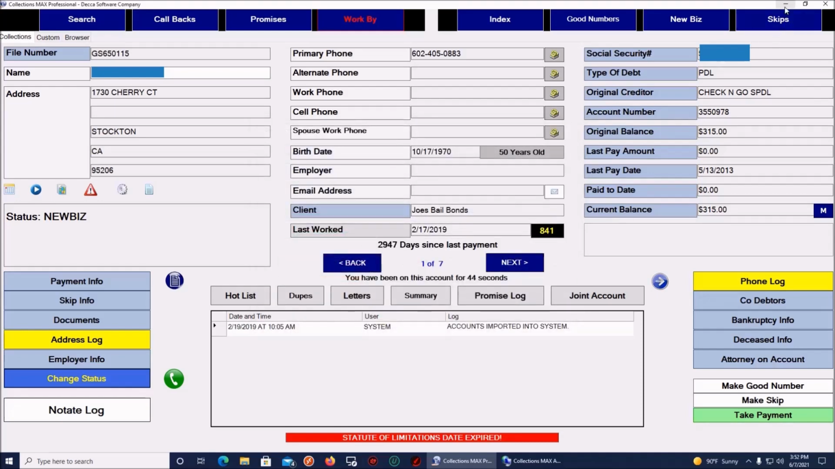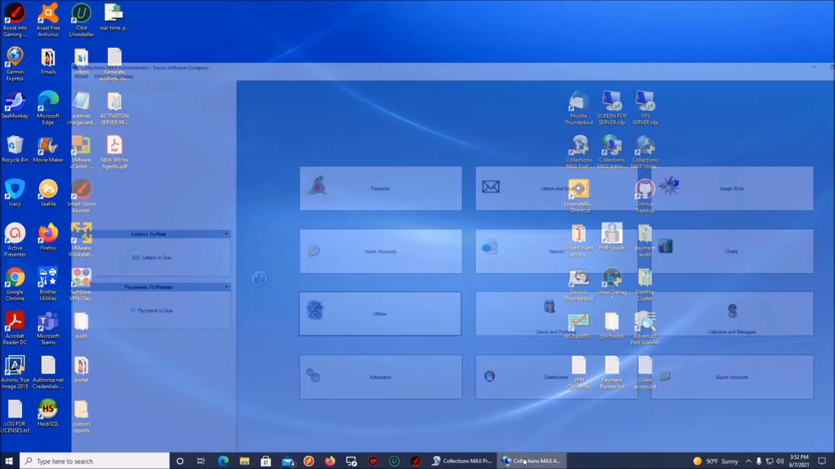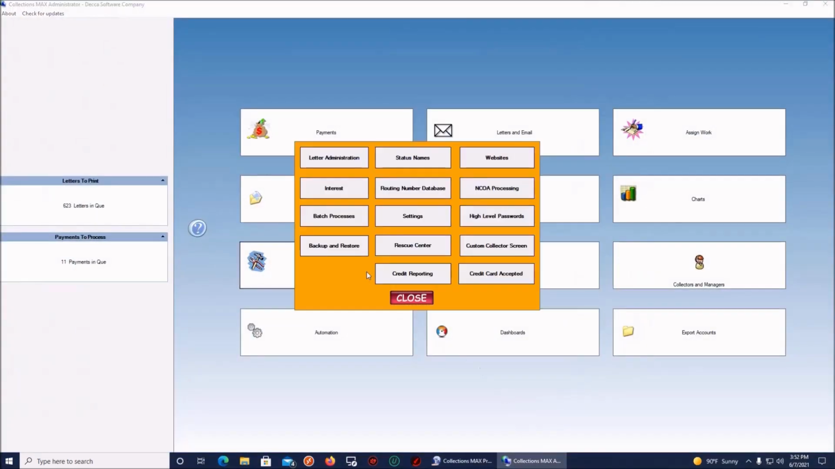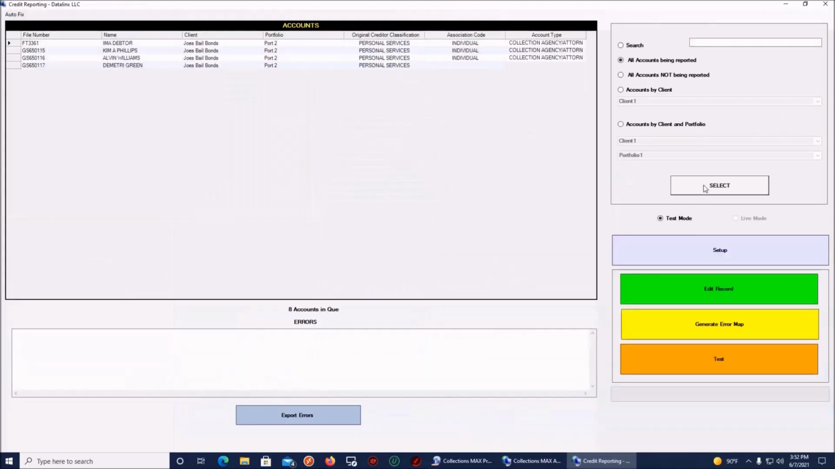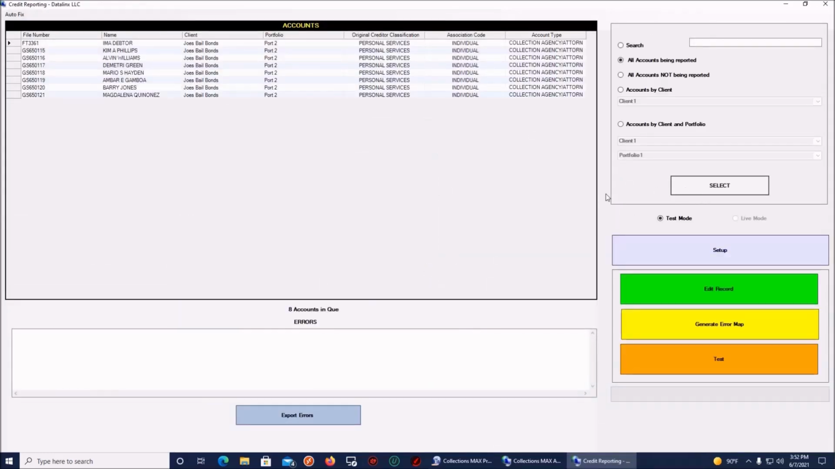Okay, so we're going to go back to the administrator. I'm going to show you how to debug some of these problems that might be on here. I'm also going to show you how we can send a file to Data Linx so they can convert it into Metro 2.